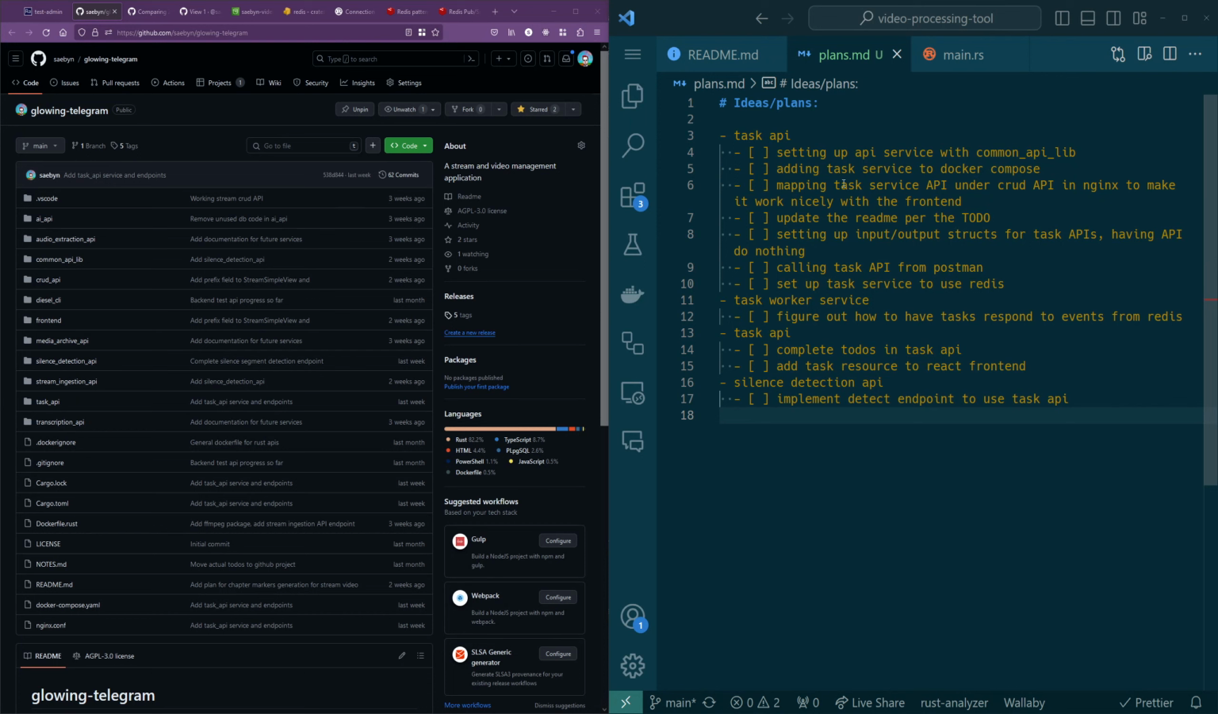So I thought the first thing we could do today is go through the Task API, the list of things that I wanted to do for this, and I think we're done on these. So setting up the API service with common API lib, obviously that was one of the first things we did, and adding task service to the Docker repos. So that must be in place because we were able to call the API through Postman.